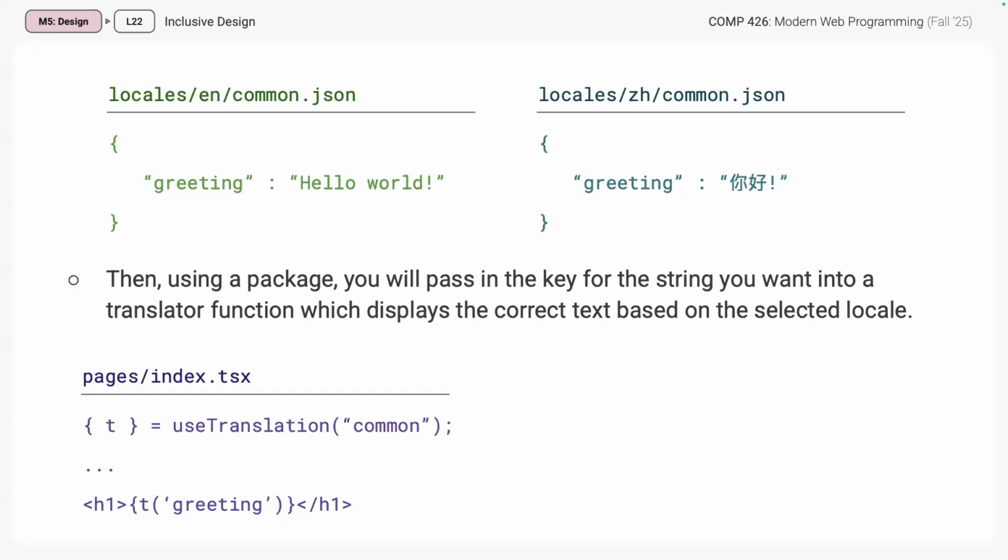And then here, all we have to do is, instead of writing hello world in this tag, we will write t, which is our translation utility, and then just pass in the key of the text that we would want to put here. So what we're saying is that in this particular header, we're going to have this greeting text displayed to the user.